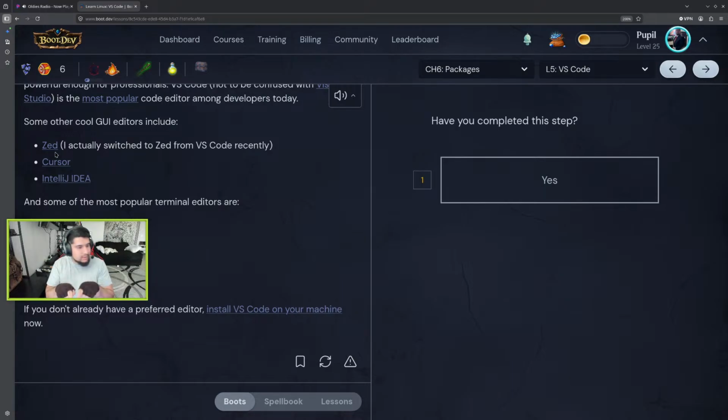Oh, that's what you were talking about. I actually switched to Zed from VS Code recently.